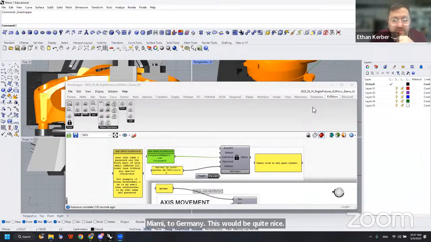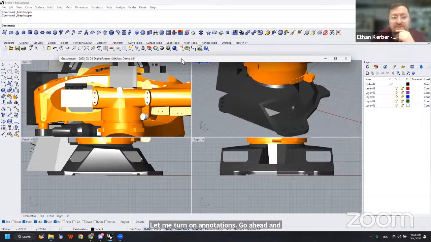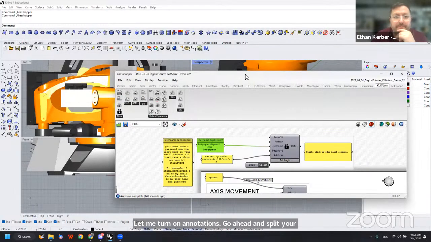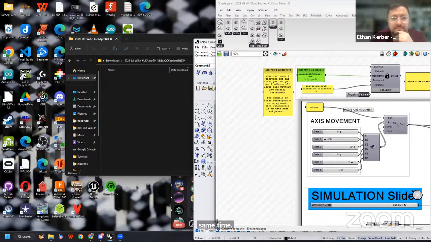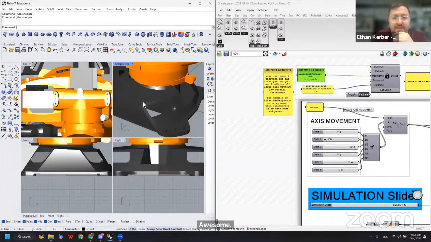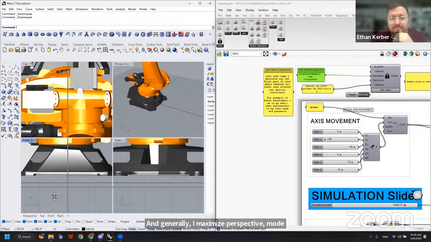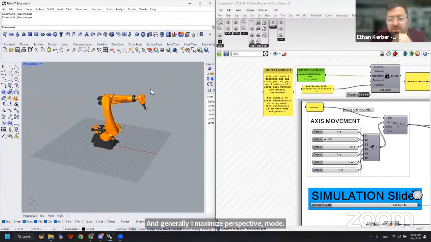Great. So what you need, Louis, is to have, let me turn on annotations. Go ahead and split your screen so that I can see Rhino and Grasshopper at the same time. Awesome. And generally, I'd maximize perspective mode. What you need to do is also connect this.